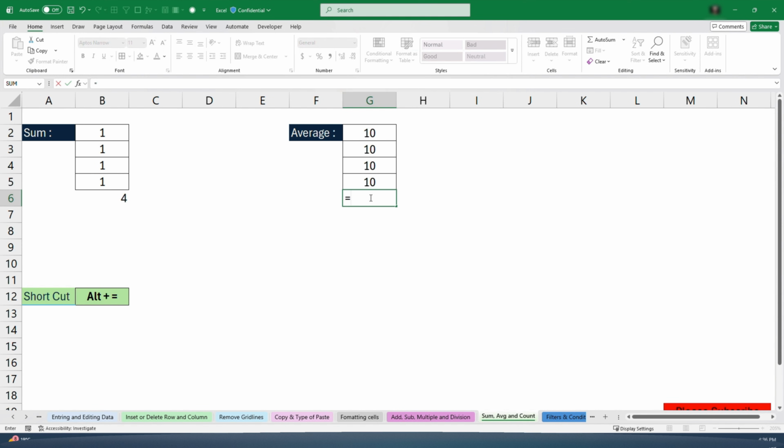Same, just type average and then select the data and run it. The average of 10, 10, 10, 10 is 10 plus 10 plus 10 plus 10 divided by 4. It is 10 only. Let me change it to 30. Yeah, it will be 15. Let's suppose its total is 60. 60 divided by 4 is 15. This is how we use the average function, and there is no shortcut for this.